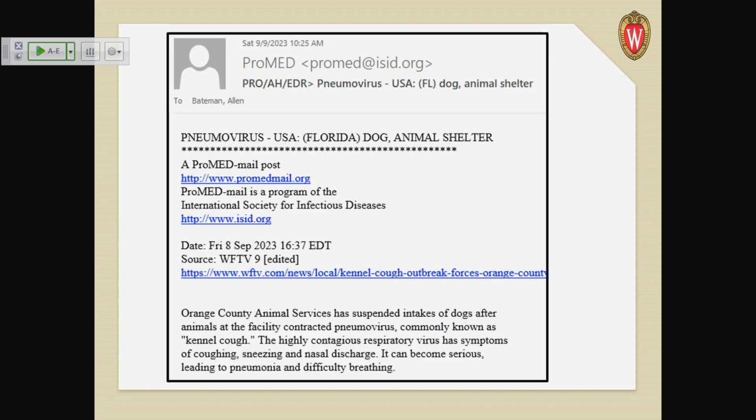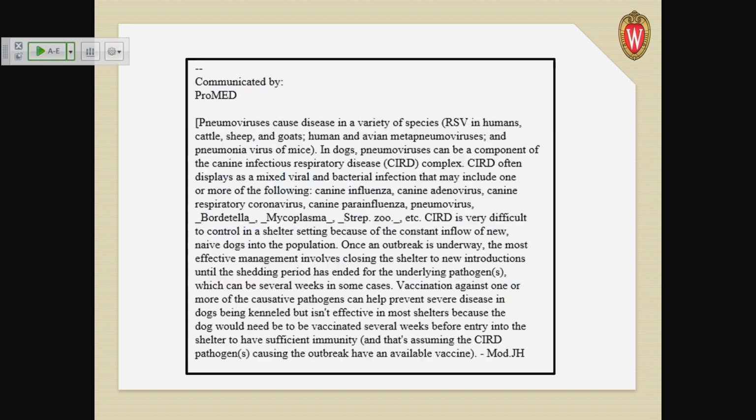And it's not just humans either. So this one is from about a week ago, a pneumovirus at a dog animal shelter. And the typical format of this is they have the general source, which sometimes is a particular journal article, but sometimes it's just a news article in the media. And so they talk about what the actual outbreak is. And then at the very end, the really nice thing is the context provided by the moderator. So they have expert moderators. This one has the initials JH, and they give really good context to the outbreak.